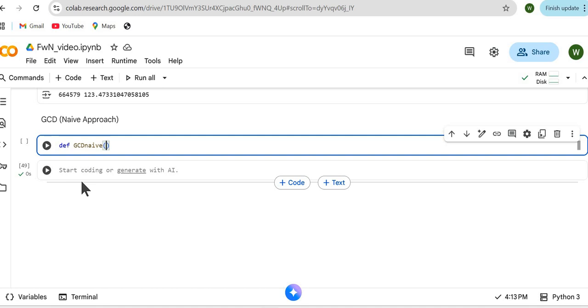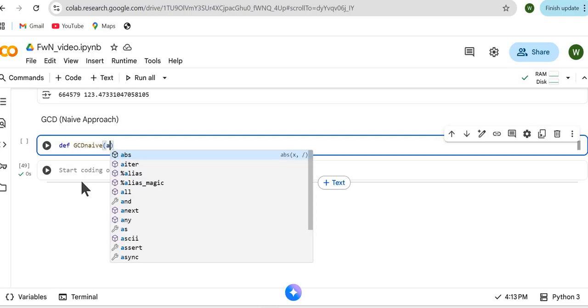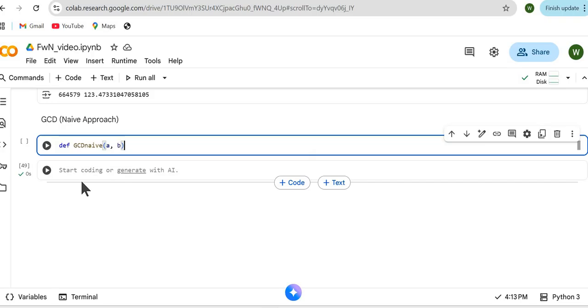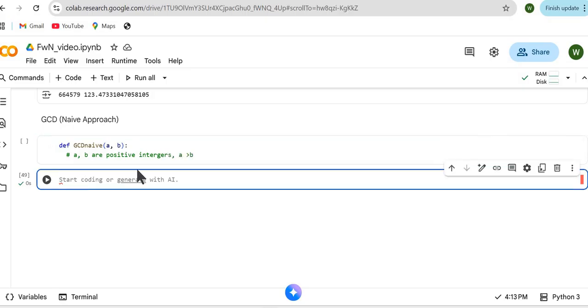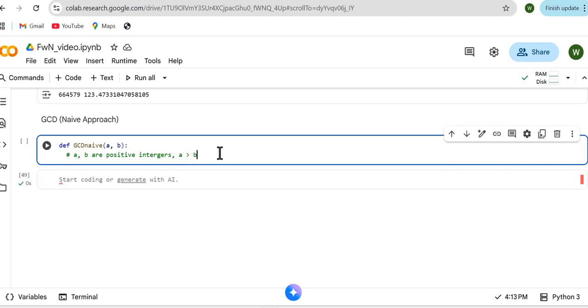So the GCD naive algorithm basically takes two arguments, say integers A and B. So these two have to be integers. Again, if you want, you can put some checks on this, you can have some exceptions being raised and so on, but I'm leaving that aside. So I just say A, B are positive integers. And without loss of generality, we can also say A is greater than B, right? It doesn't really matter actually.